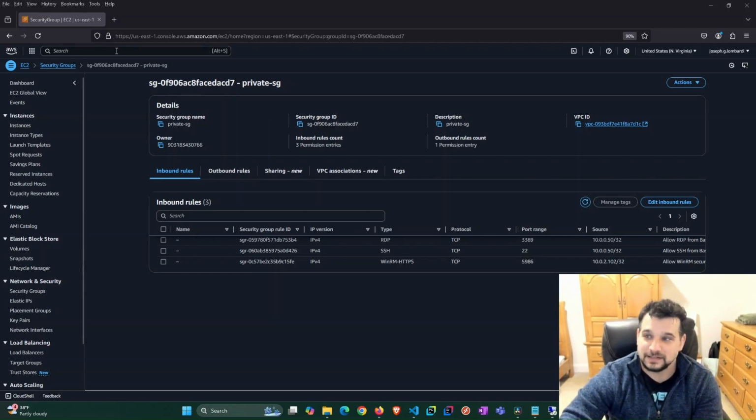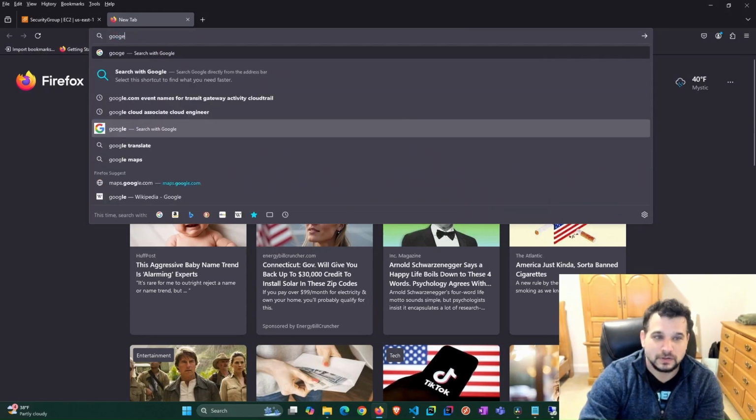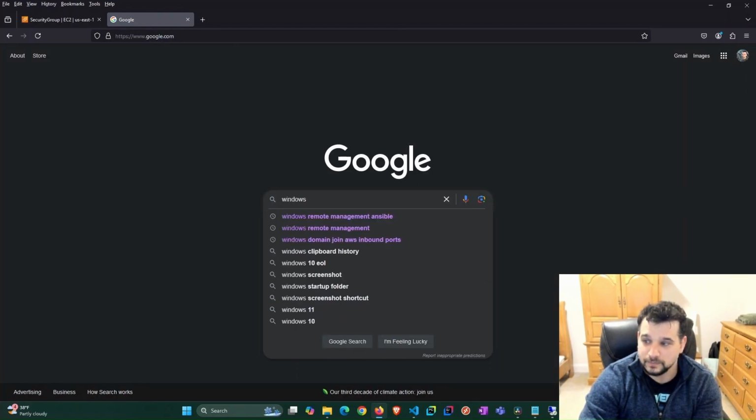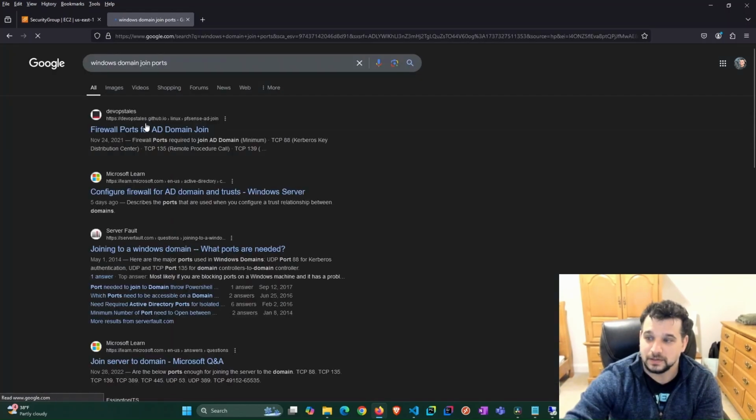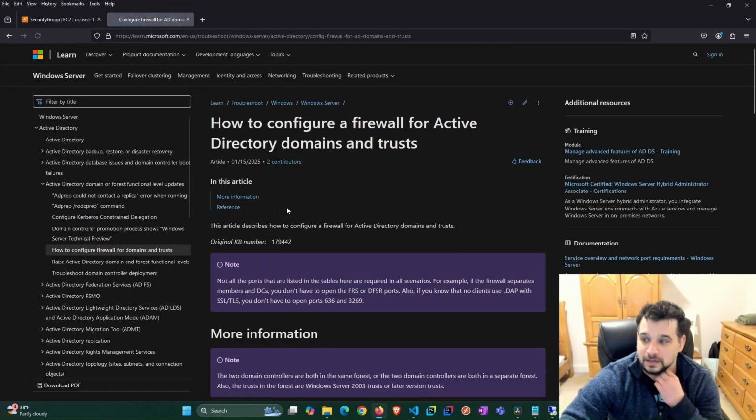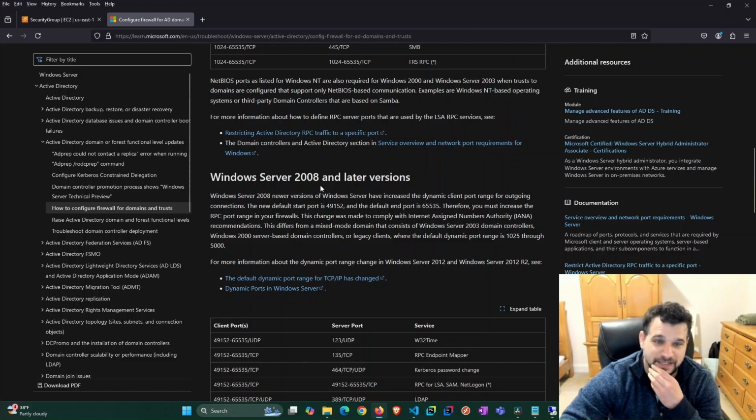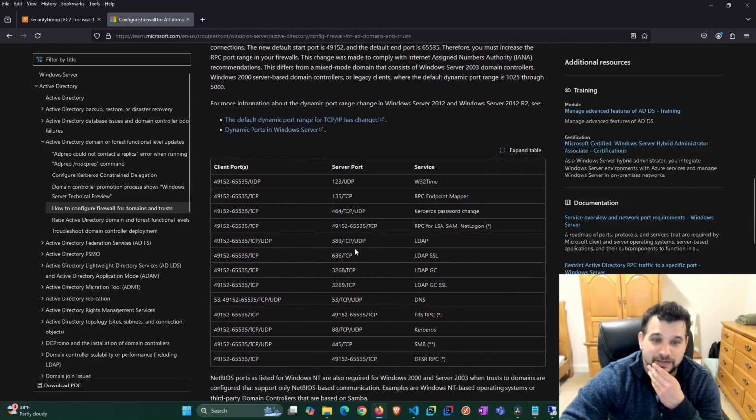So let's do that. Let's open up Google, and we're going to reference the Windows documentation for this. Windows domain join ports. Okay, and we'll go to the configure firewall for AD domain and trusts. If we scroll down here, we want Server 2008 and later versions. These are all the inbound rules that we're going to need.